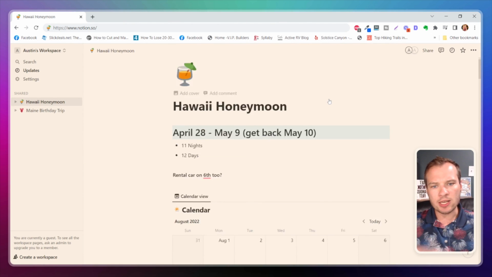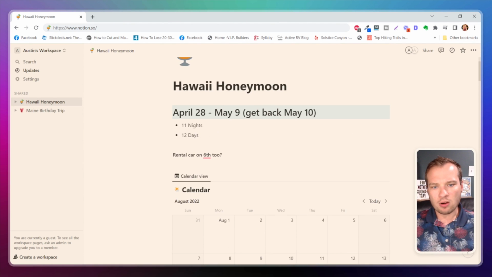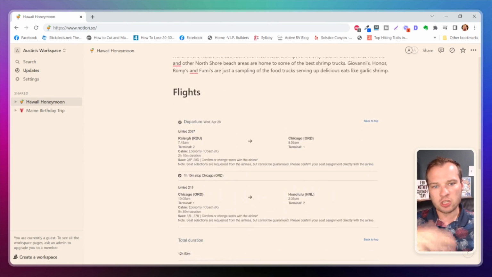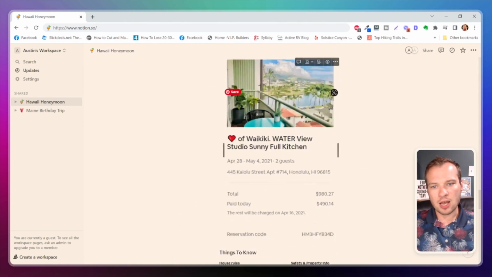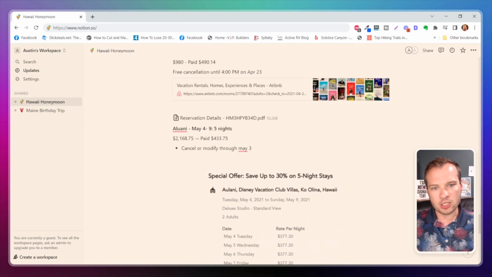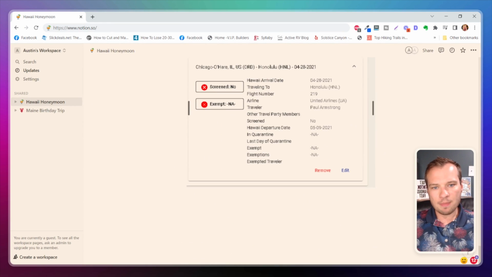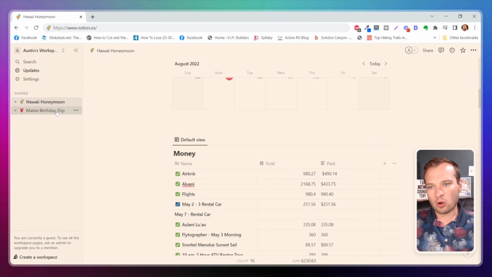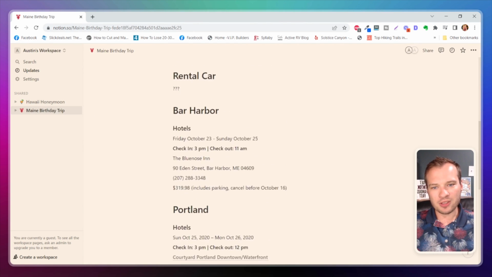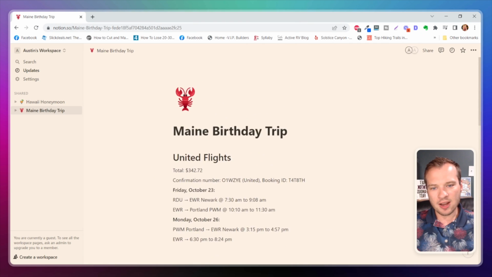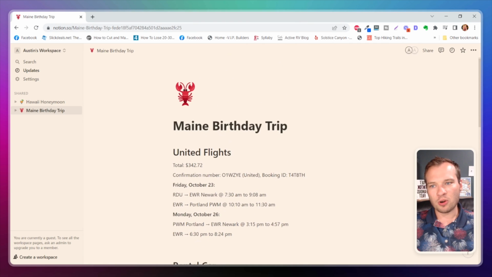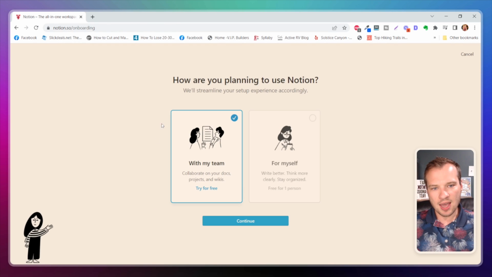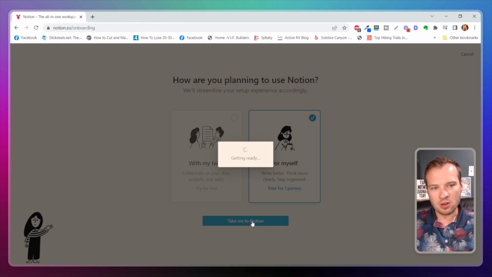So this is really us using it. Our honeymoon outline is here, restaurant reservations, flight information for travel stuff, hotels. You can see she added in pictures here, step-by-step trip details. There's just so much in here. Birthday trip. This was for my birthday. When we went there, she had everything broken down here. Super useful tool.